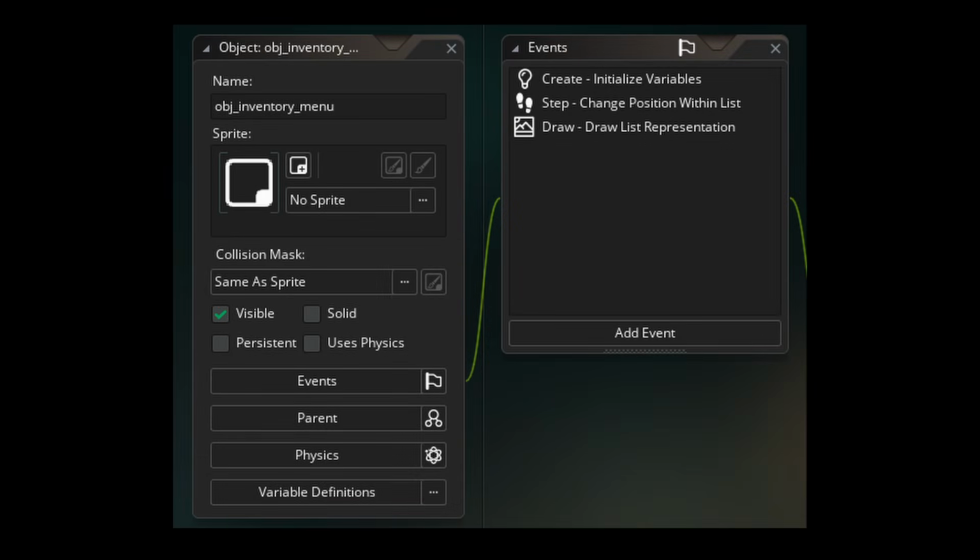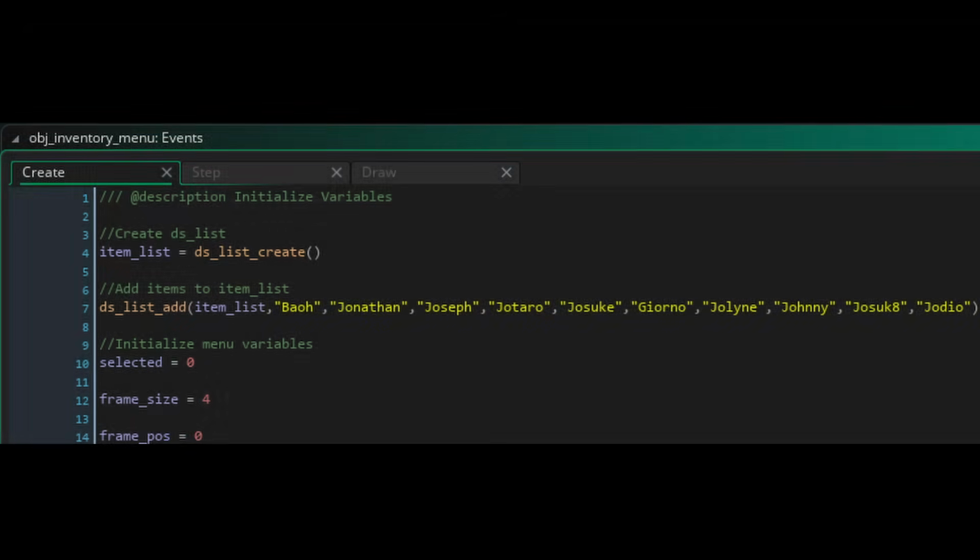For this project, I've made a single object named OBJInventoryMenu. Starting in our Object's Create event, the ds_list_create is simply initializing our list, and then we're adding a few random names as elements to that list. The selected variable is what index we're positioned at in the list. Frame size represents how many elements we can display at one time.